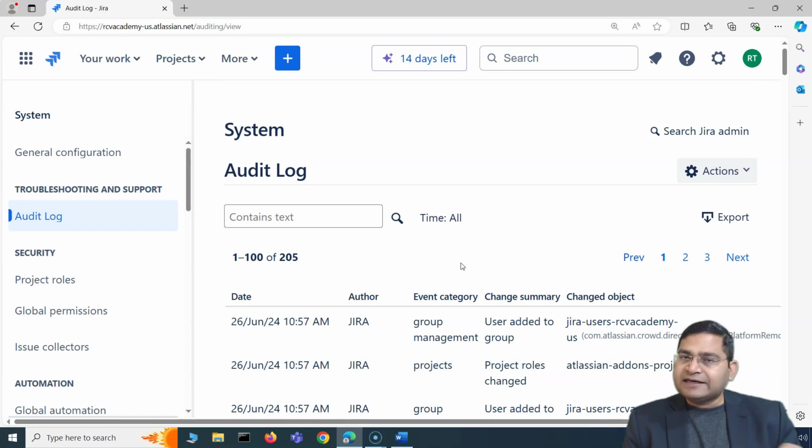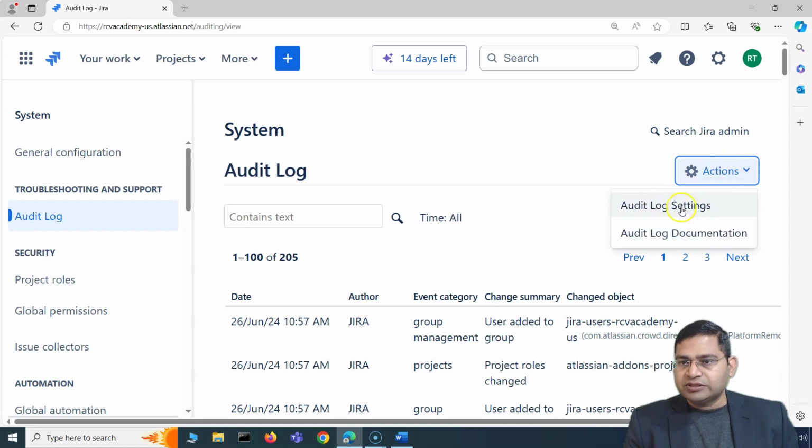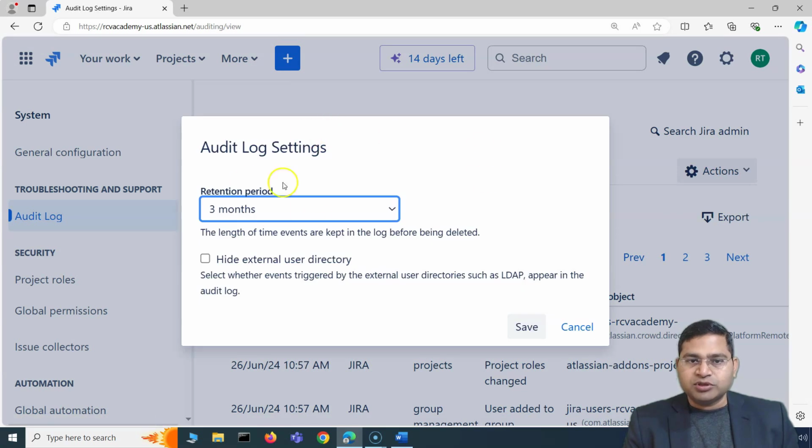Now, as a Jira administrator, you can also make changes to the audit logging. If you go to Actions here, you will see Audit log settings, and you can open the audit log settings.